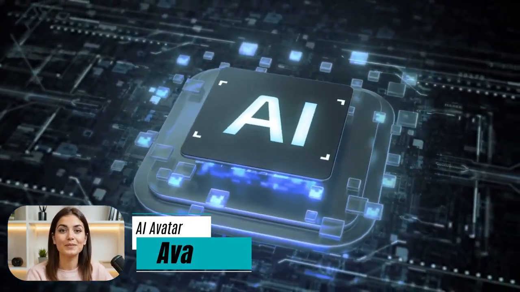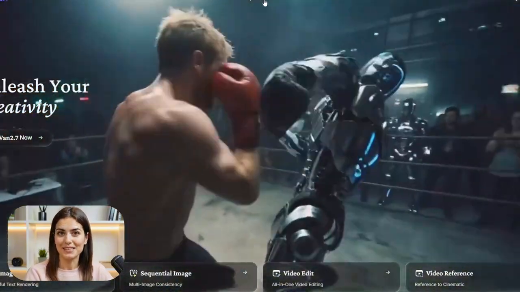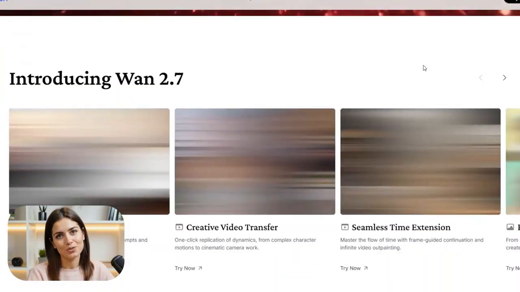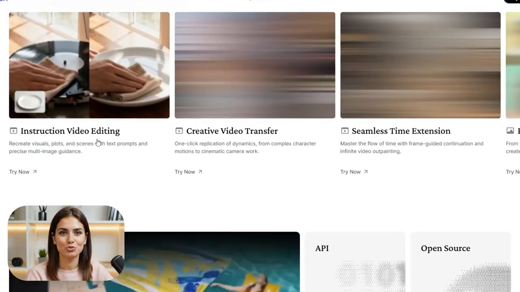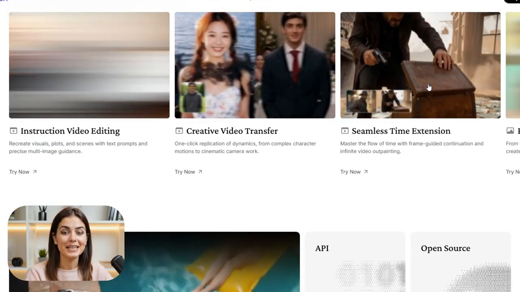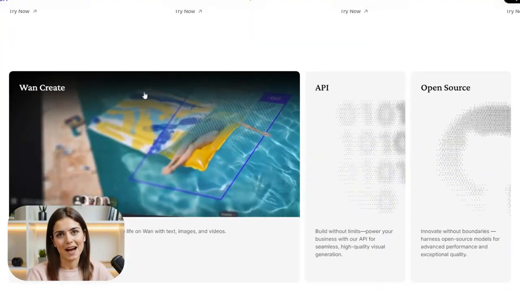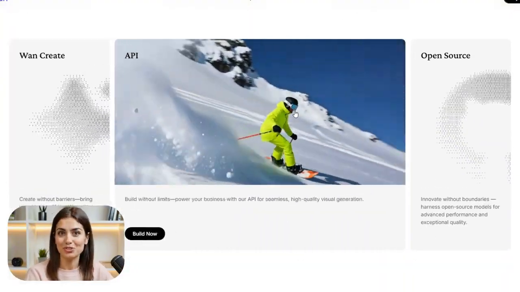Today, we're breaking down Wan 2.7, Alibaba's latest AI video model. It just went live, it's open source, and it does something most AI video tools still can't do. Let's get into exactly what that is, how to access it, and what makes it worth your time.